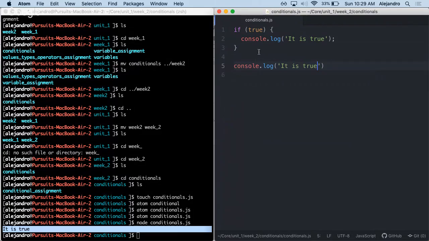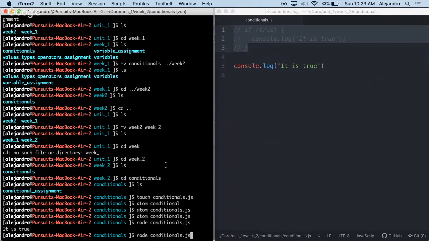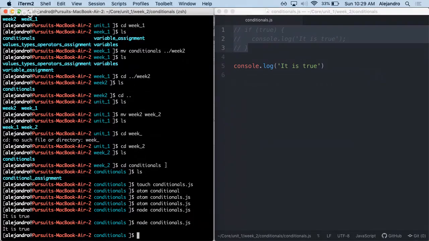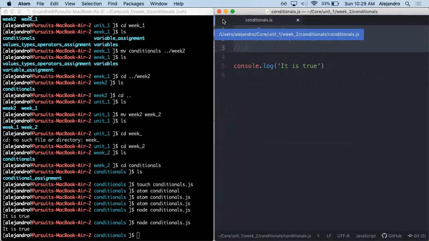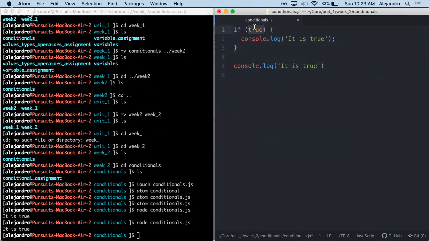right? If I were to comment this out and I run my program again, it still says the same thing, right? Because, well, this will always run. Does this make sense? Here, an if statement whose condition evaluates to true always runs. Okay, so let's see what happens once we do if false.